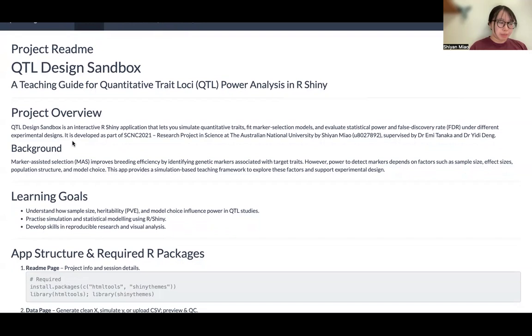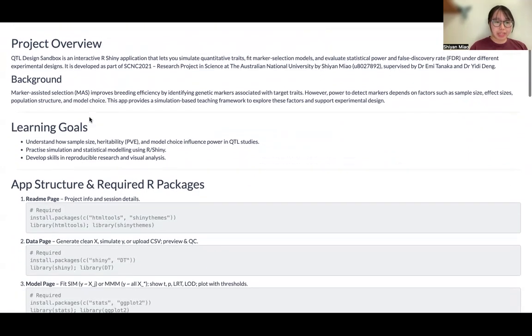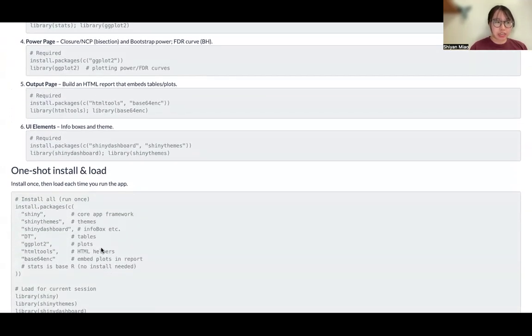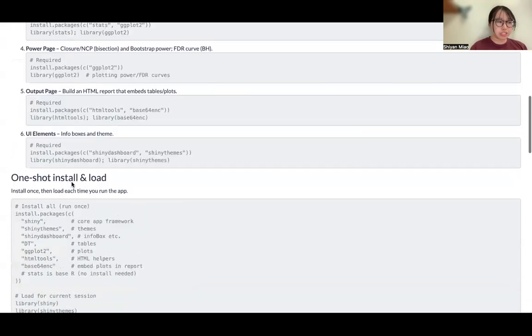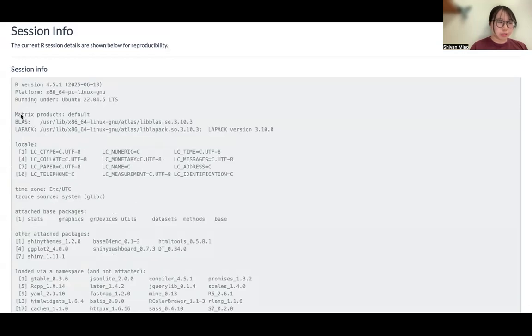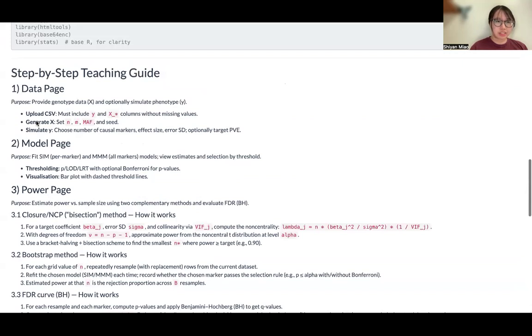This is a page explaining the purpose of the app and the required R packages. Before we start, please confirm that you have installed all the packages we need in this Shiny app. It also shows the session info so that your analysis is reproducible. We will go to the next step to start working with data.